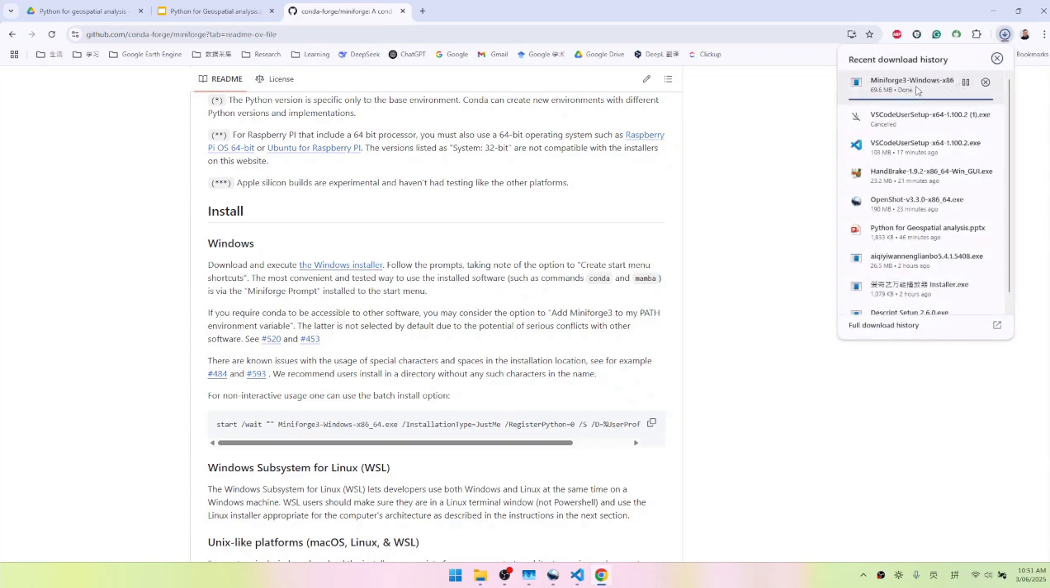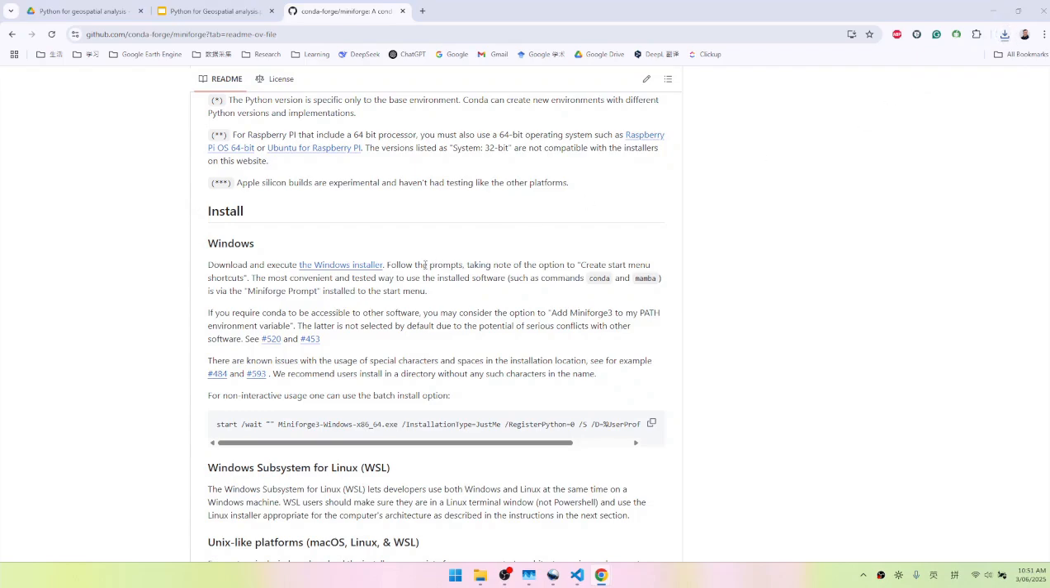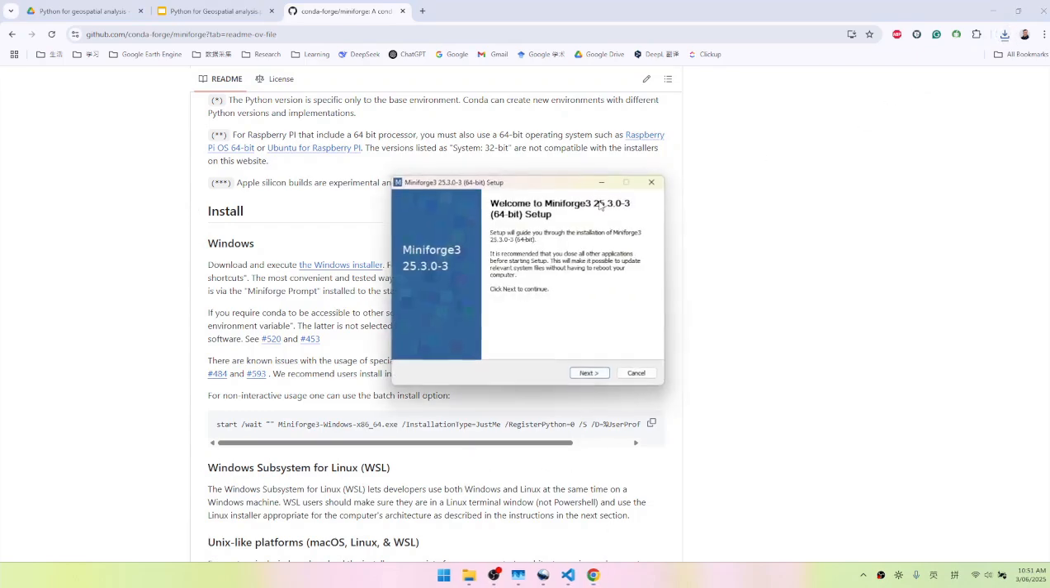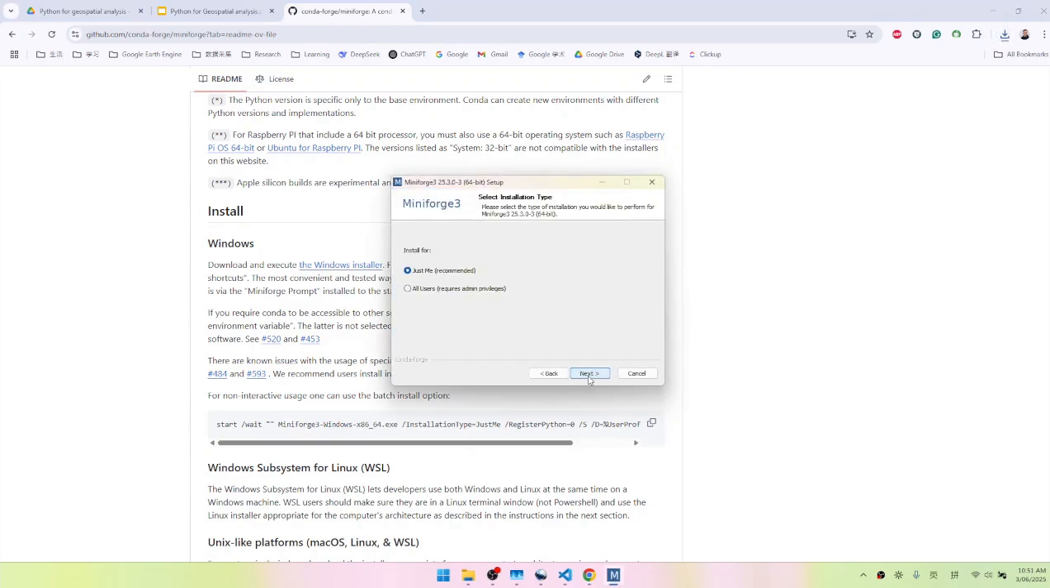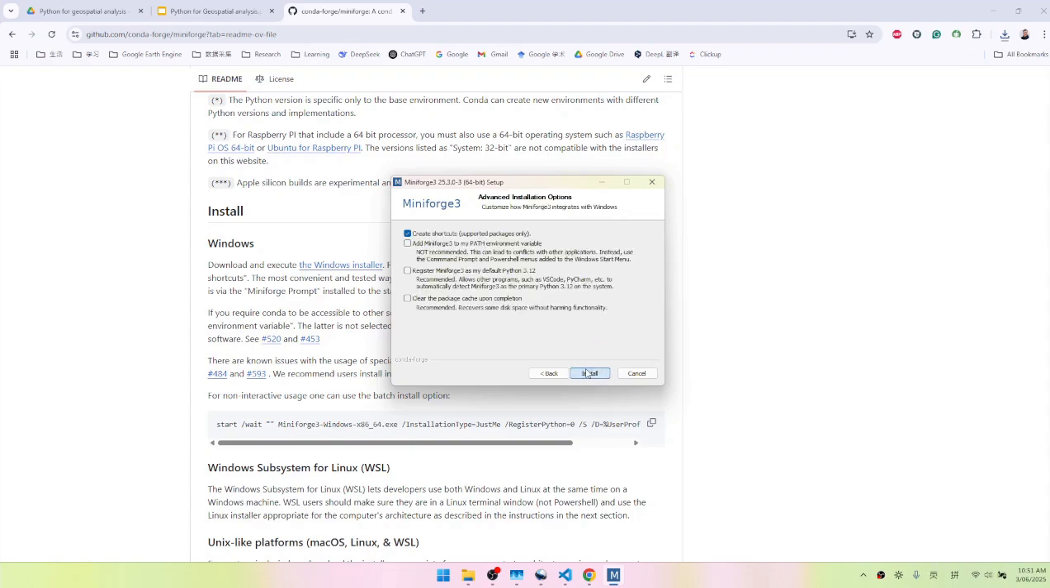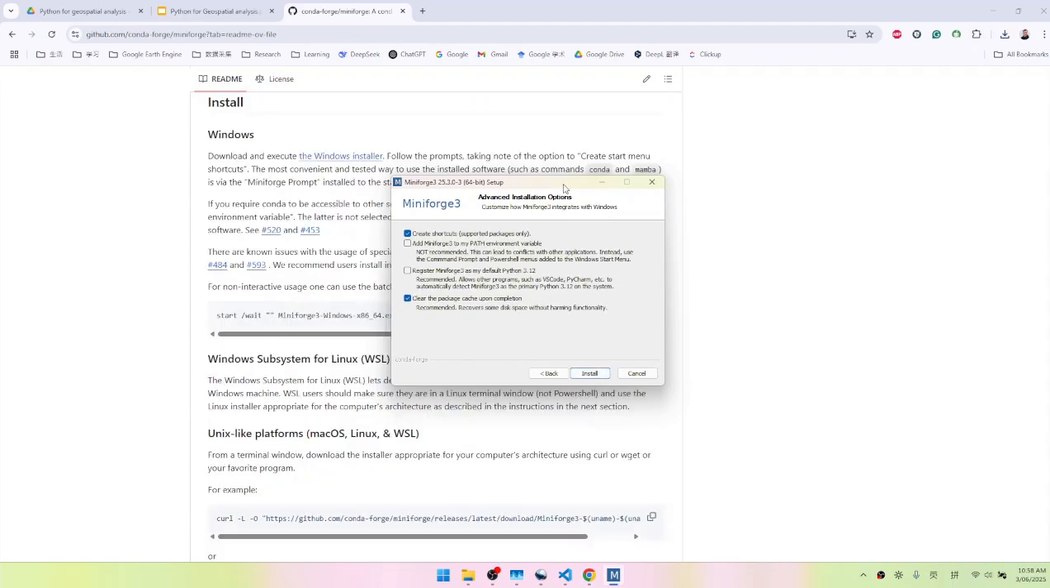After downloading, we just need to open this install app and install everything. So just agree, next, next, next. Here, please don't be in a hurry in this step.